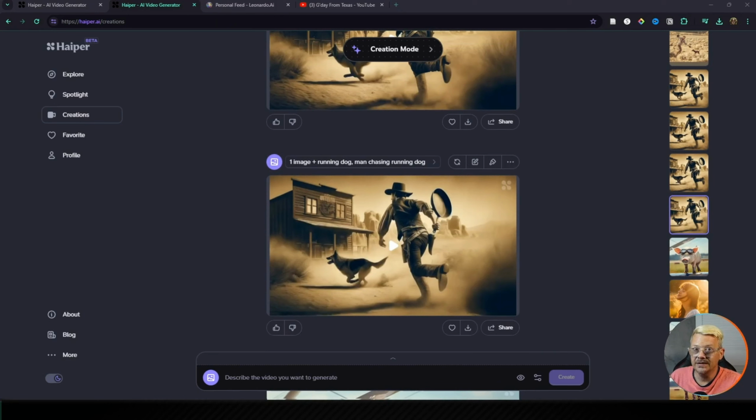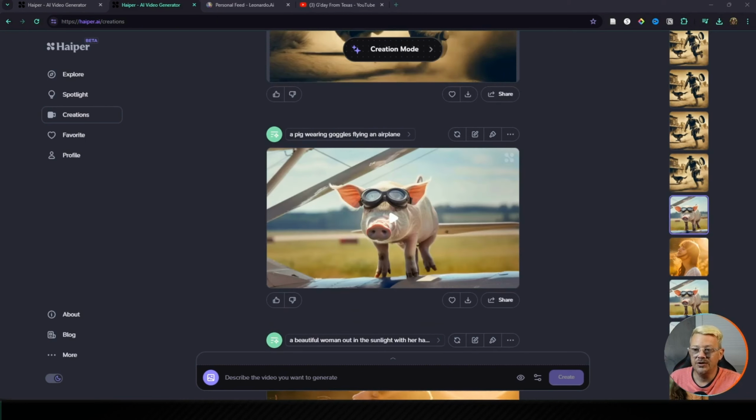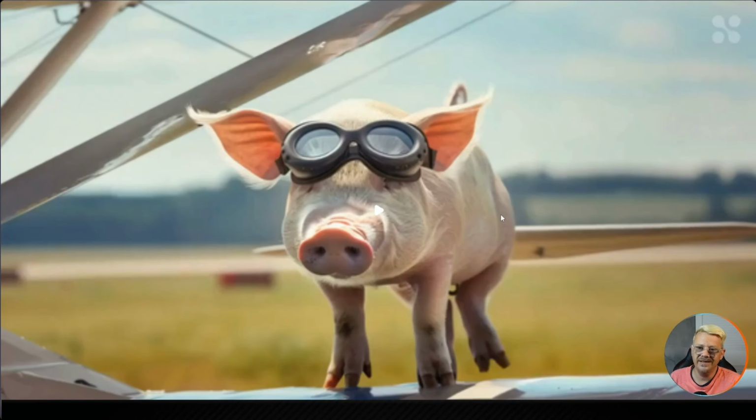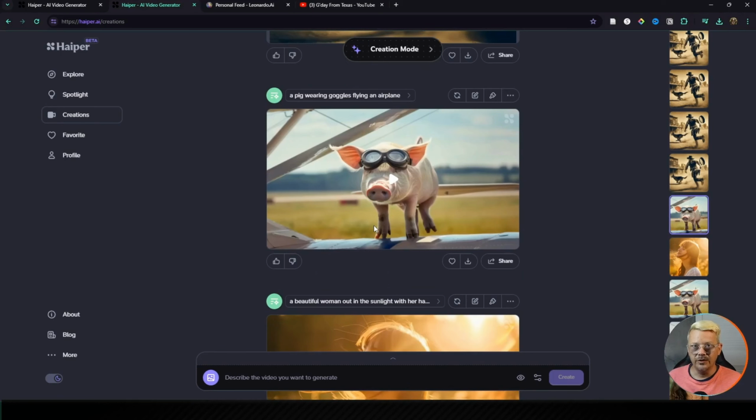And in all fairness, Leonardo Motion was not getting the man in the frying pan and the running dog right either, as you saw. I was able to get the still image, but not the motion part, not the video part. So I thought I'd try a pig wearing goggles flying an airplane, and this is what I ended up with. I got a pig in goggles, and there's an airplane, but he's not flying the airplane. This is where you can tell that my attention span was wavering.